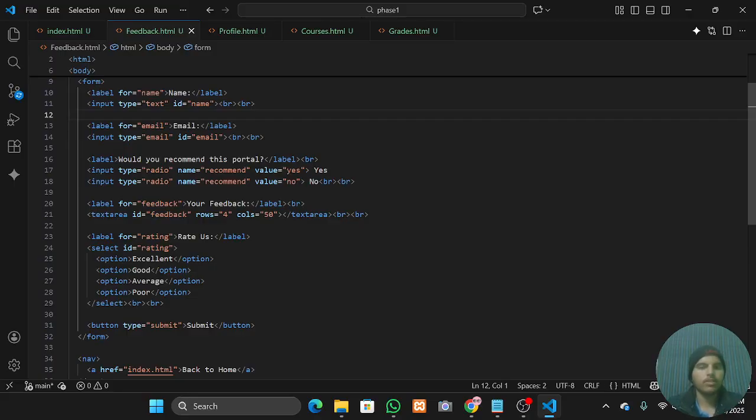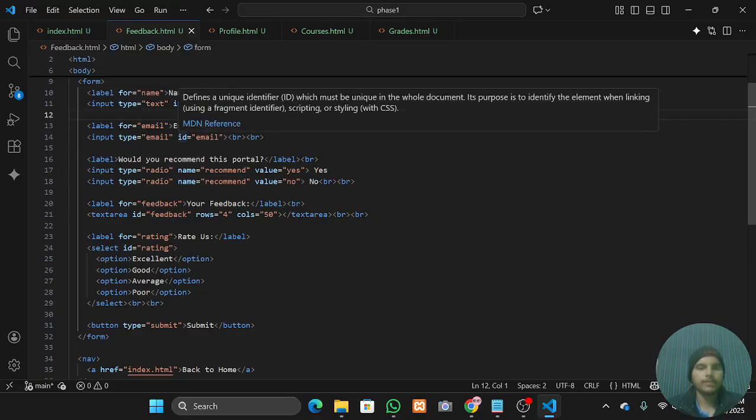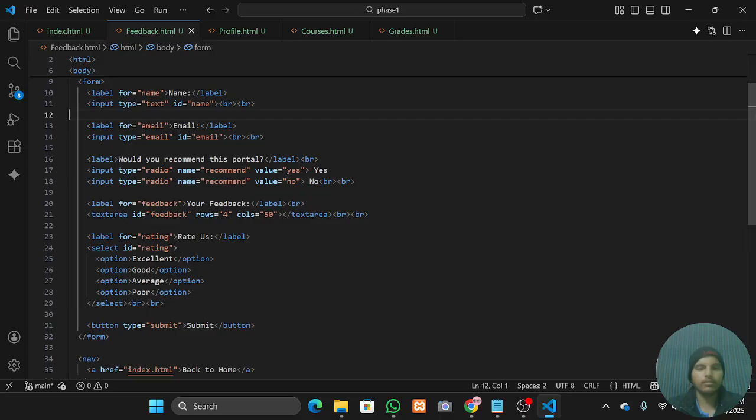The label for the email, and an input type email with id email, and br for breaking the line. It is similar, but the type is email, which validates the format and shows a browser error. In the demo, try an invalid email to show the pop-up.